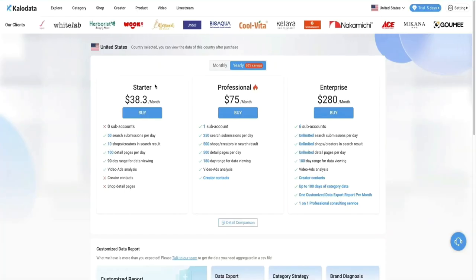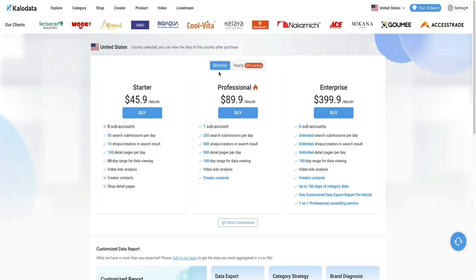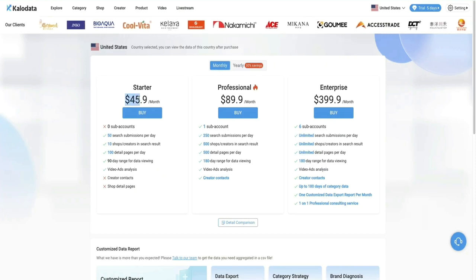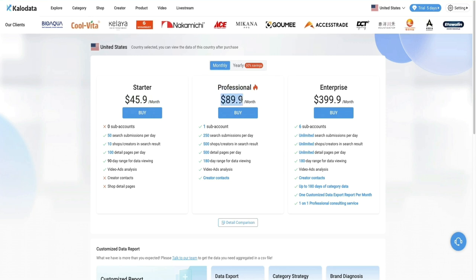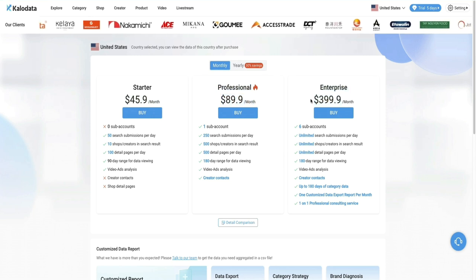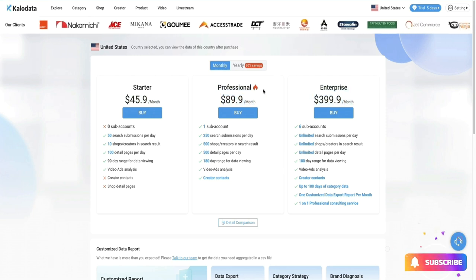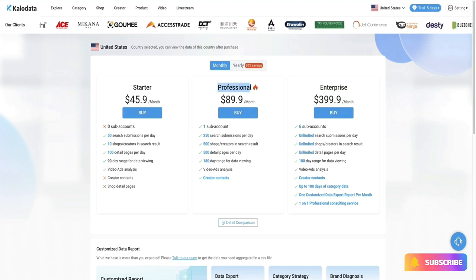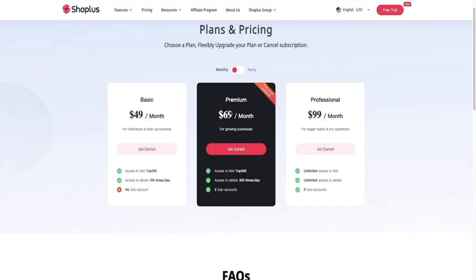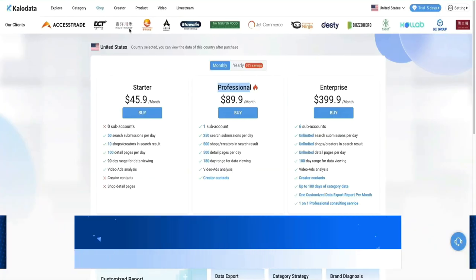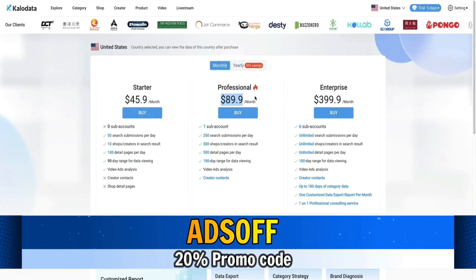Now Kalodata right here, in terms of pricing, I'm also going to set it to monthly, as a starter plan at $45.9 per month, professional at $89.9 per month, and enterprise at $399 per month. Now you can see that with each of these they claim that the professional ones are the most popular, and for example the premium here is $69 per month and the professional here is $89.9 per month.